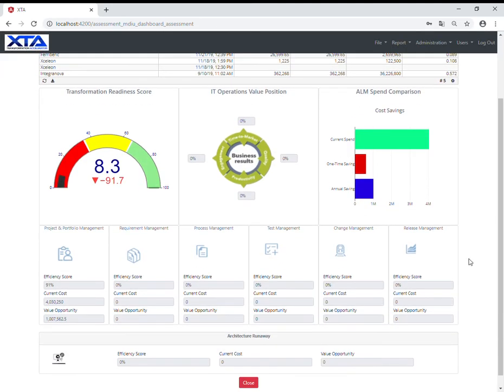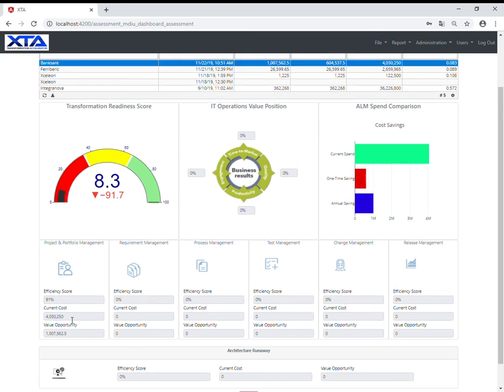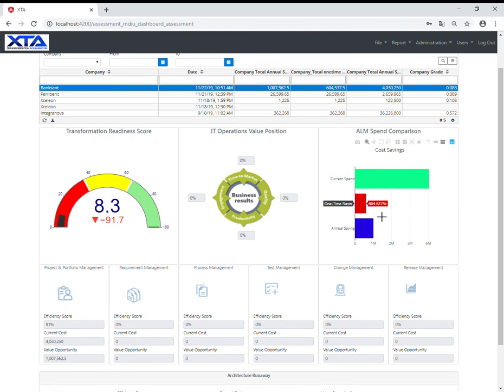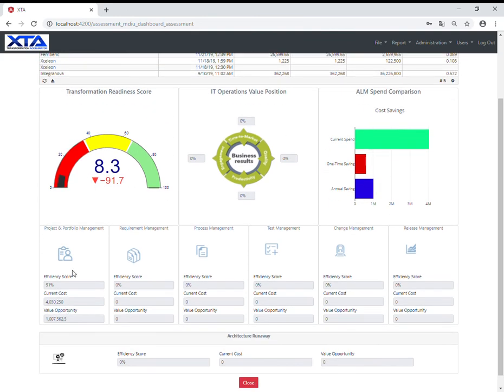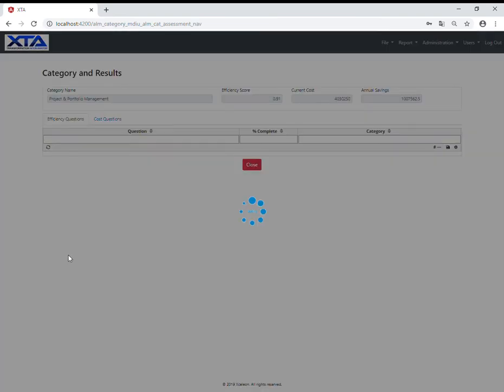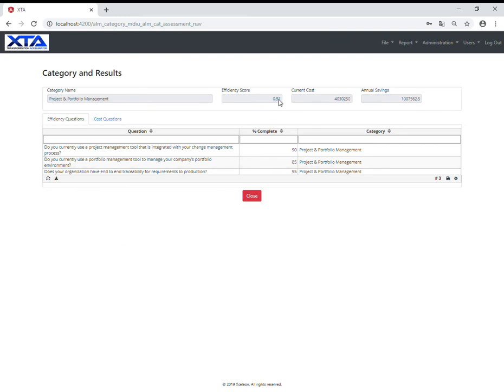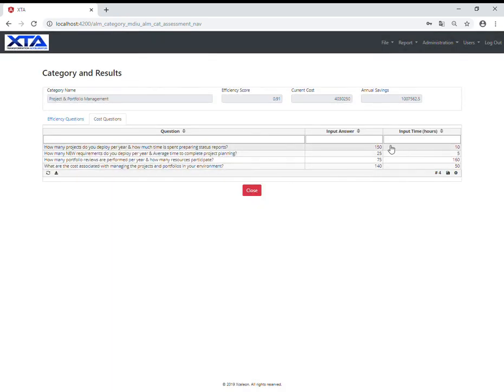In our case, the bank stand, which is the assessment we just created, we have a dashboard scenario. You see that we only filled one category. Those were the results given by the system, and those are general results of the full assessment. If we wanted to see where those results are coming from, we just drill down and see that 91%, those were the values put in that efficiency score, and the cost questions, those are the answers given that are bringing those results back.